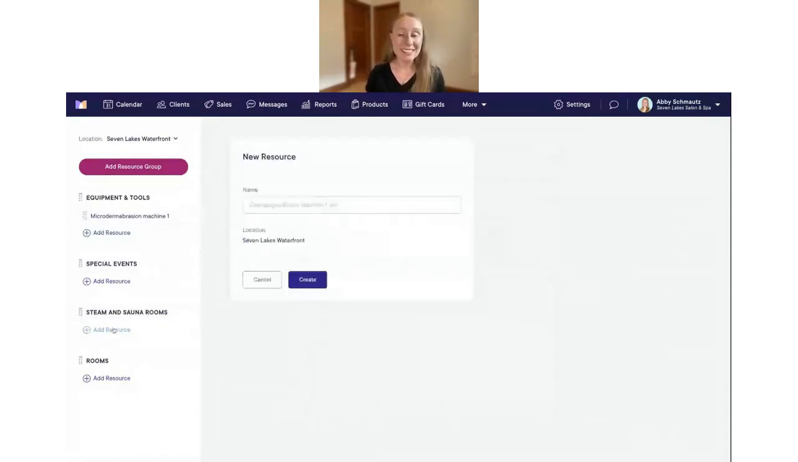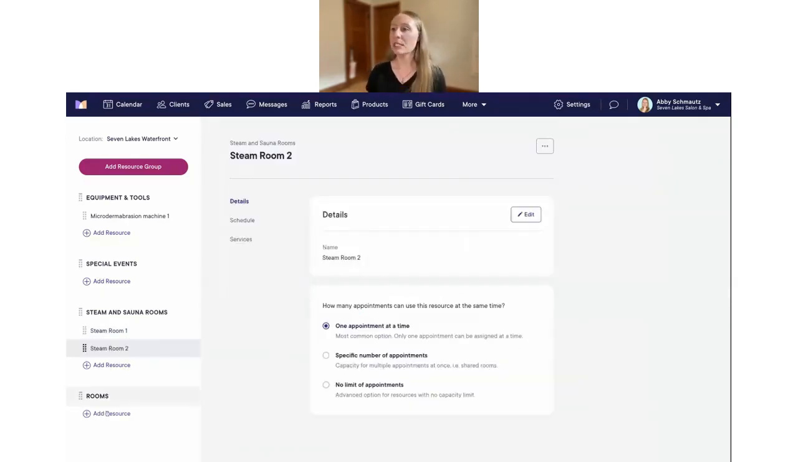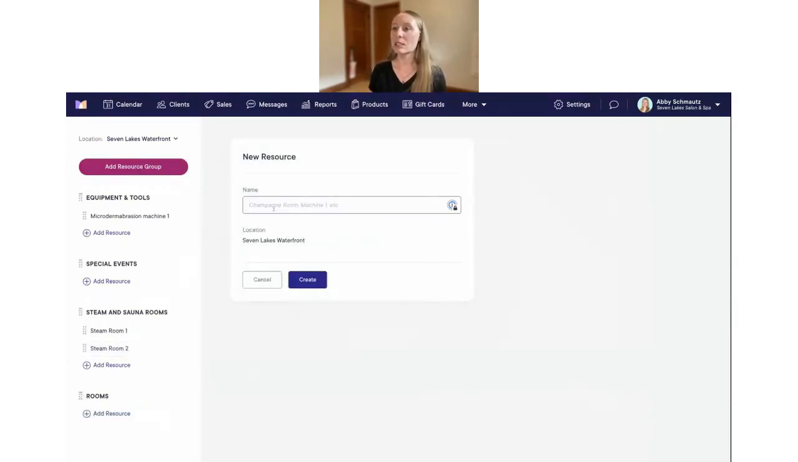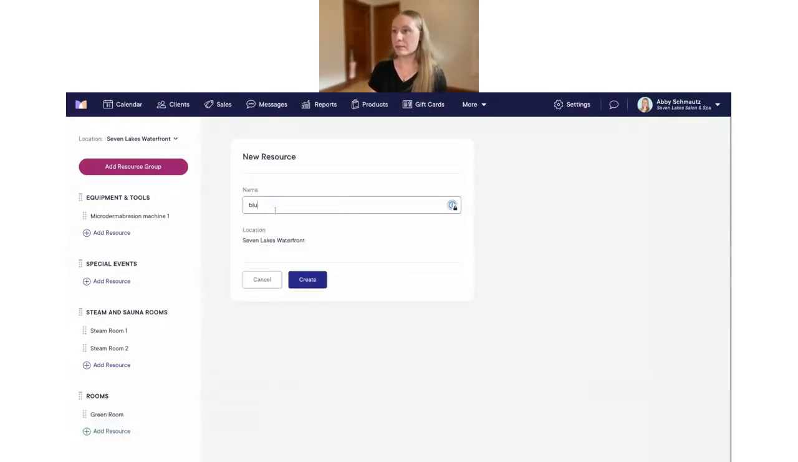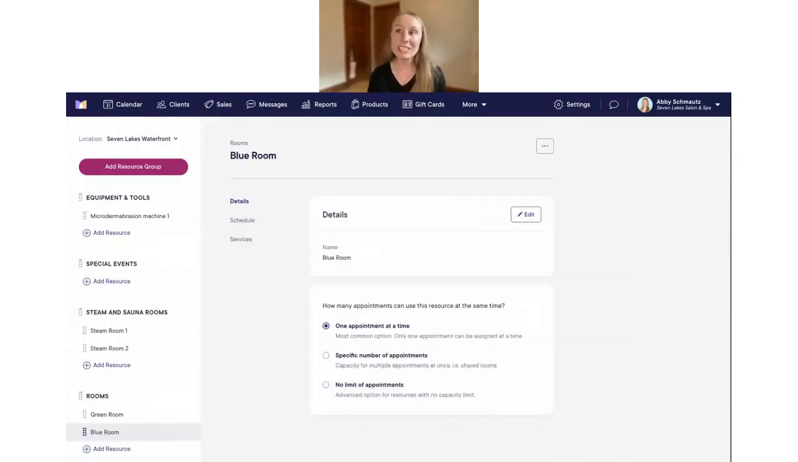Let's go ahead and add another resource. So this time we're going to add a steam room. So we'll just call this steam room 1, and that will also be at the Seven Lakes waterfront. And we'll add a couple of these here. We'll add steam room 2, and then let's also add just a regular room that they can book. So we will call this the green room, and then we'll add another one called the blue room. So now we've set up some resources that are specific to the Seven Lakes waterfront location.